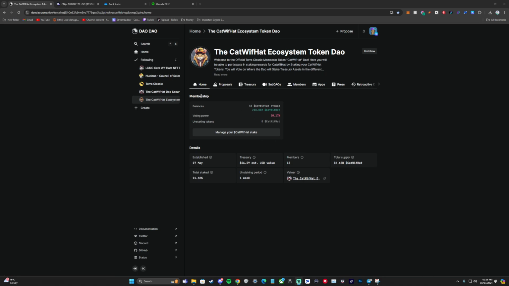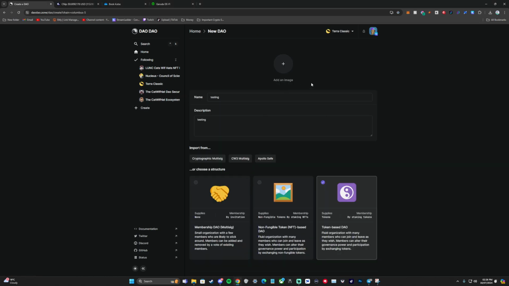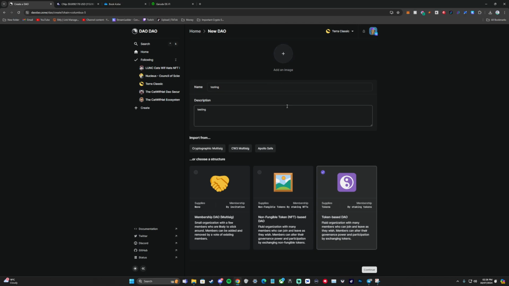But I'll show you how to create a token DAO for your token, or your CW20 token, if you want to go through DAO decisions to make decisions on your DAO. So, without further ado, you want to press create. You want to go through the whole shebang of naming your DAO, describing your DAO, and then adding an image. You can change all of this later.